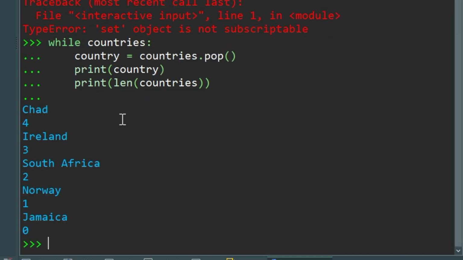Let's hit run. So we can see the elements that were removed each time, and we can also see the length of the set diminishing with each one until we hit a length of 0, which means there are no more elements in our set and the while loop ends.